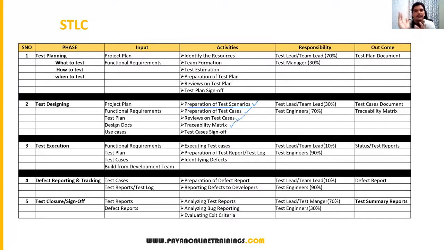So the mapping between the requirements and test cases is a small document you will prepare. That is called a traceability matrix, or we can say requirement traceability matrix, RTM. RTM refers to the requirements and corresponding test cases, and whether the mapping is correctly there or not.